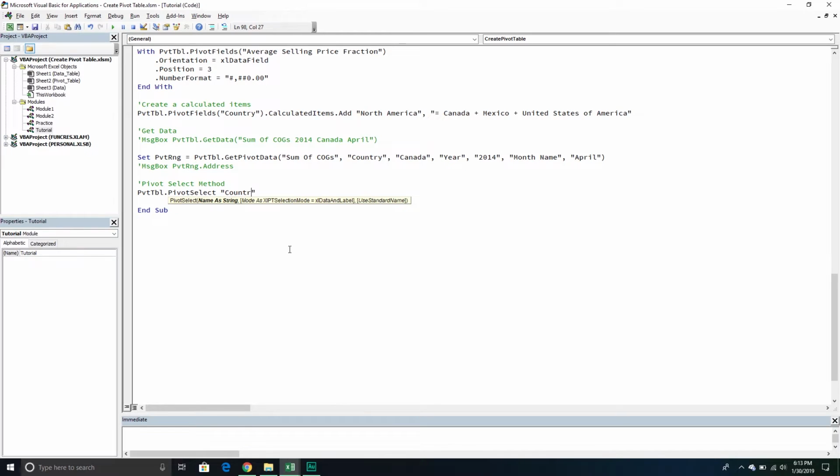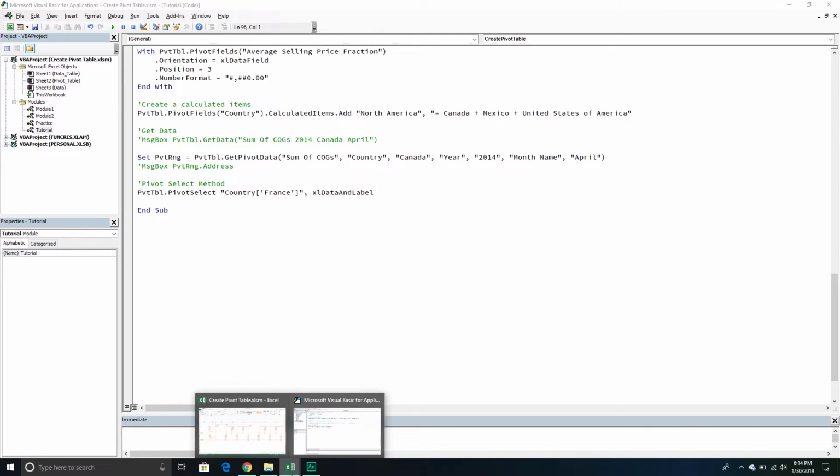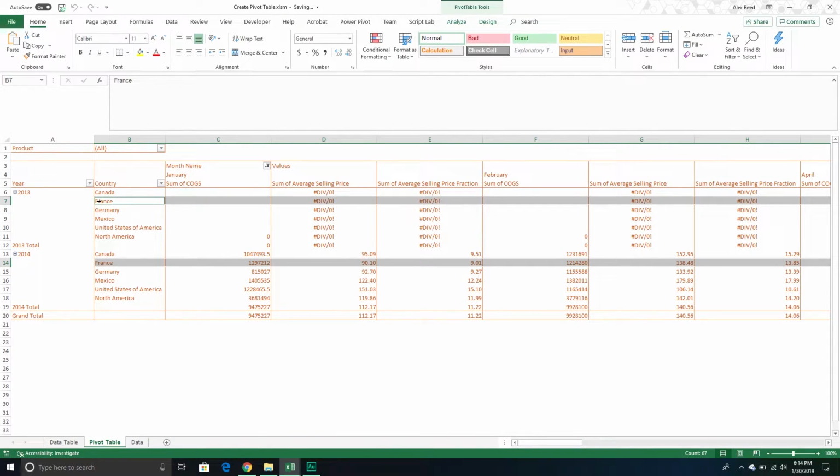So the first one, I want to select the country, and then I want to pass through square bracket and then the name of the country. So it would be France. So I want to select France. And then there's another parameter that we pass through. We can either select blanks, we can select the button, data label, data only, label only. We'll do data and label. And if I run this, you can tell that it selected France for both of these.